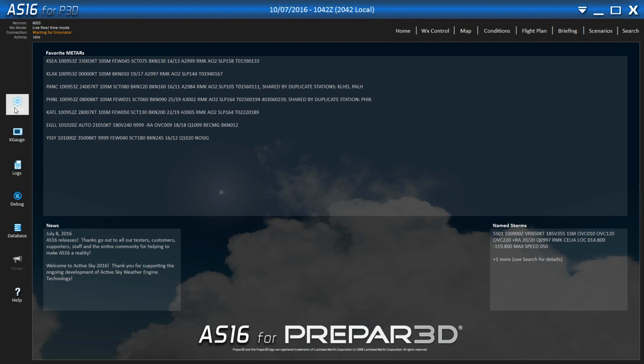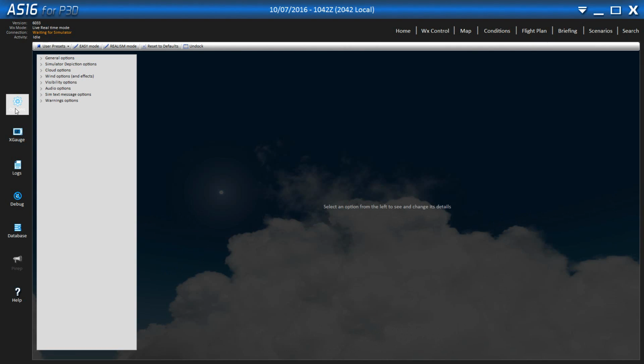If I jump into the options screen, you can change your user presets, easy mode and realism mode. Because this is a new engine, I've gone from using Rex to having a look at Cloud Art. I need to play around with settings, so today we're just going to look at the realism settings. So I put it in realism mode.